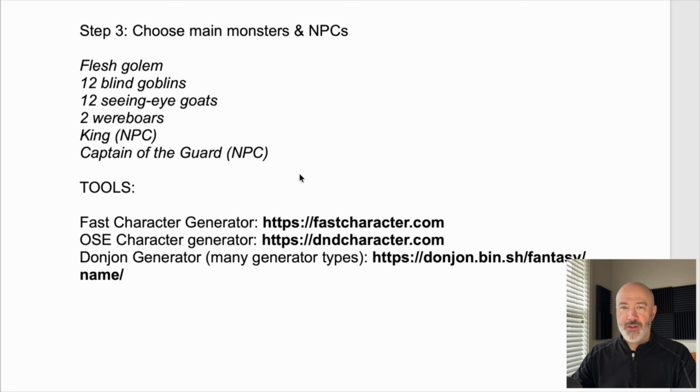But in your adventure, if you have NPCs, especially those that go along with the party, maybe cooperate in adventuring, you absolutely want to create those stats. So I've listed some tools that you can use to quickly generate character sheets that can have the stats that you're looking for.